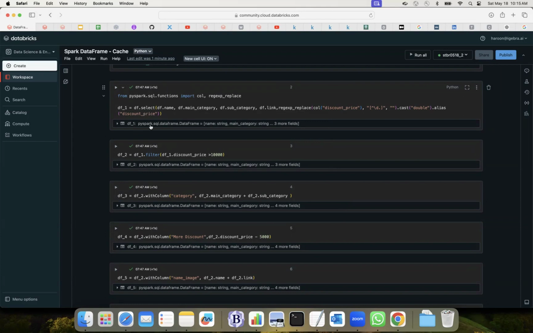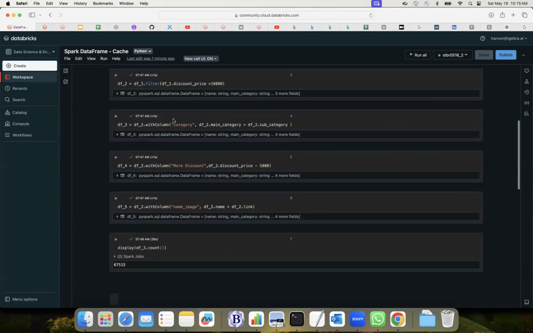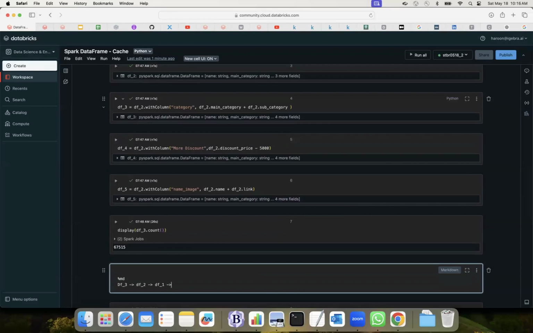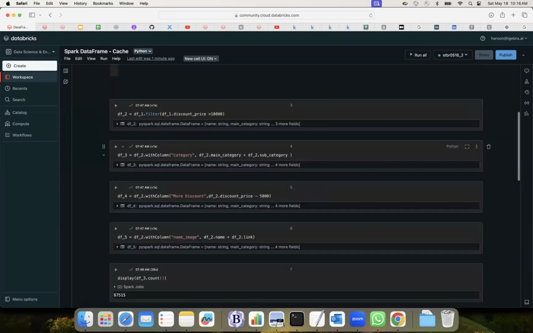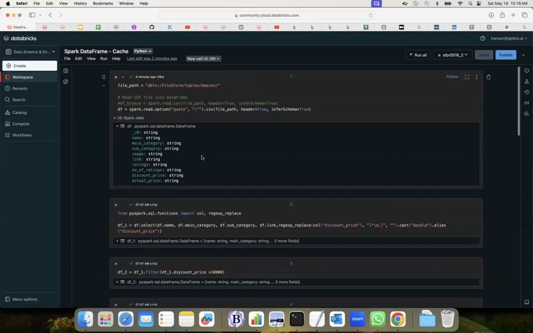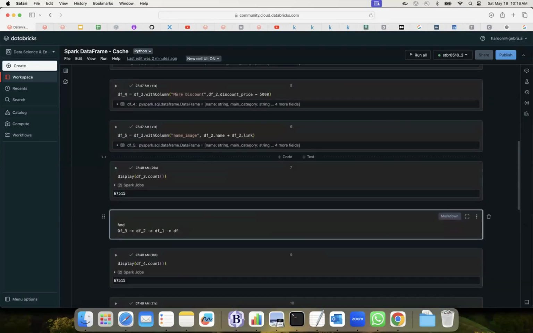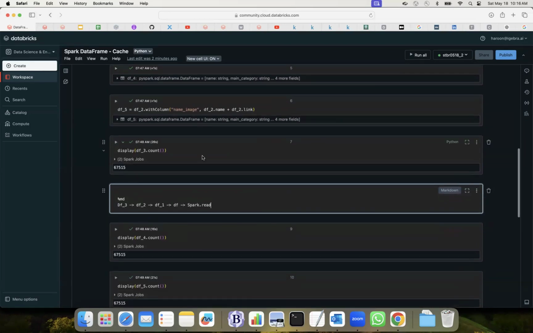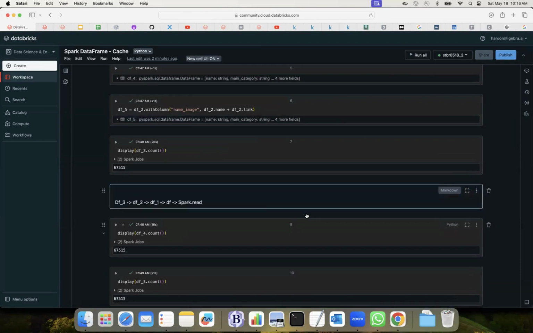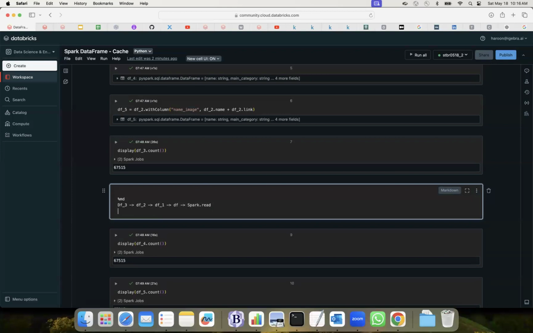Awesome, very good. So what is it dependent on? DF1, which data? DF dot select. So it needs DF to do those operations, right? Yeah. And DF is basically the Spark read function. Awesome. Now let's do the same thing for DF4.